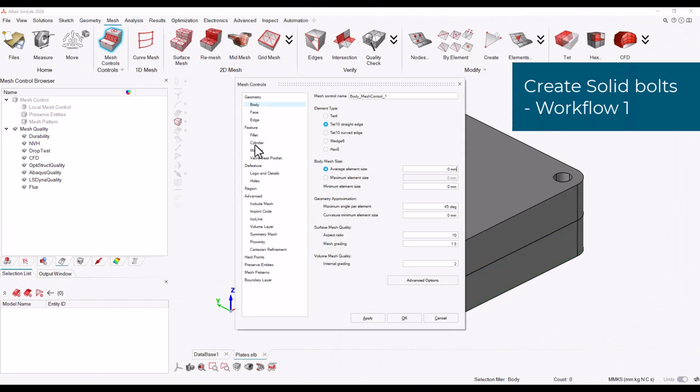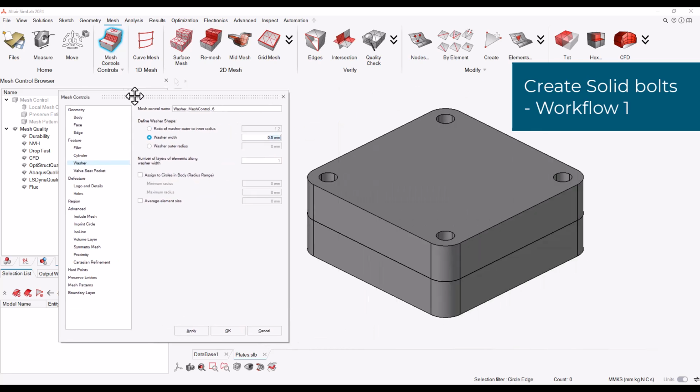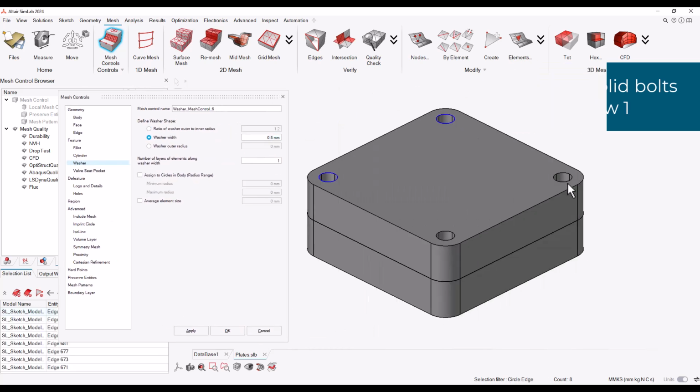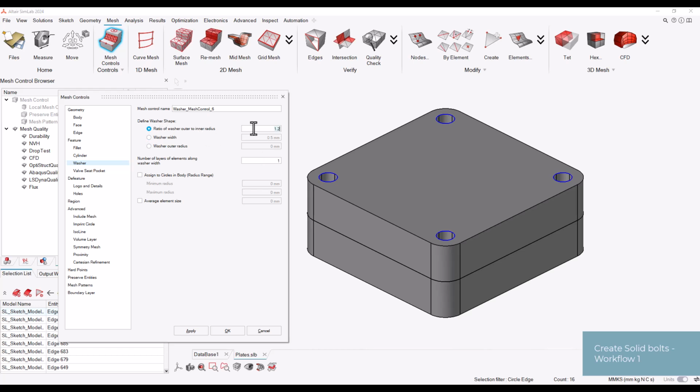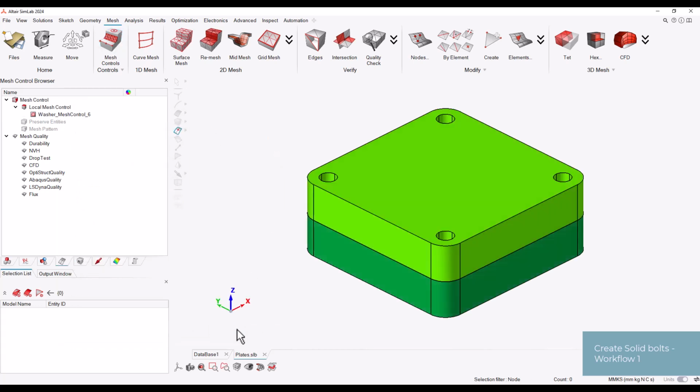Now let's begin with a simple model consisting of two plates and demonstrate two different workflows. We'll start by applying a washer mesh control to the model, and then we will create a tetra mesh for both plates.